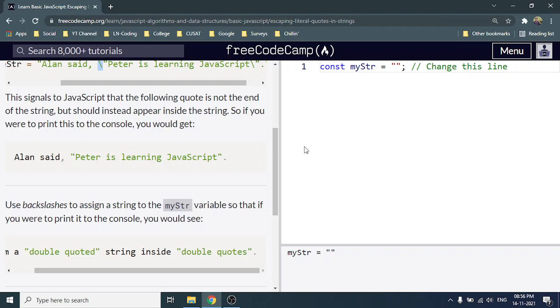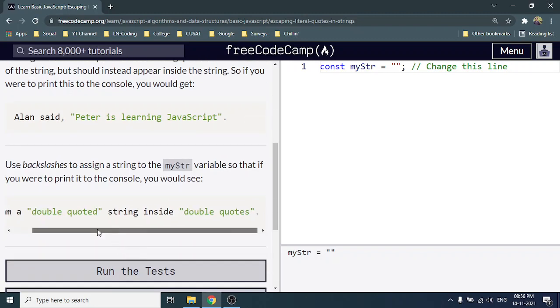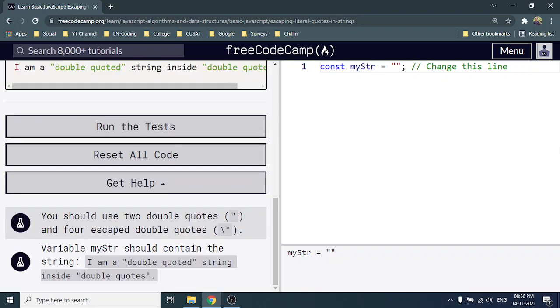In this objective, we need to use backslashes to assign a string to the myStr variable, so that if you were to print it to the console, you would see: I am a double quoted string inside double quotes. Okay, so let us do it.